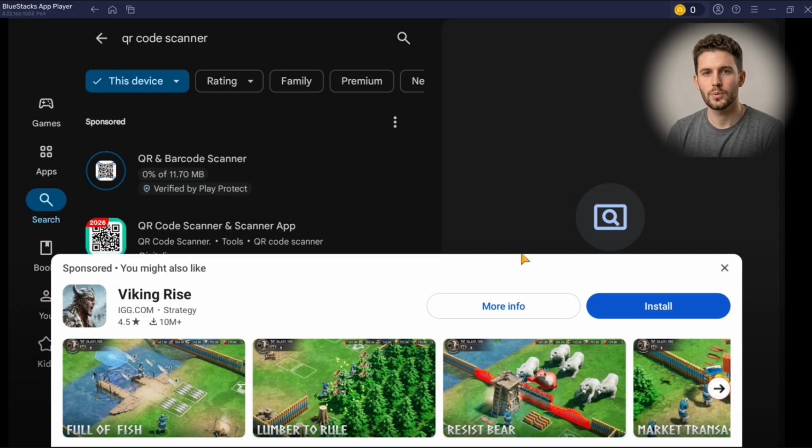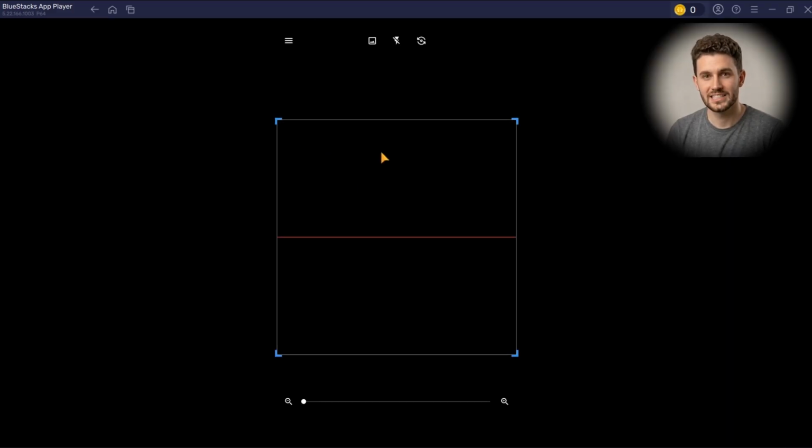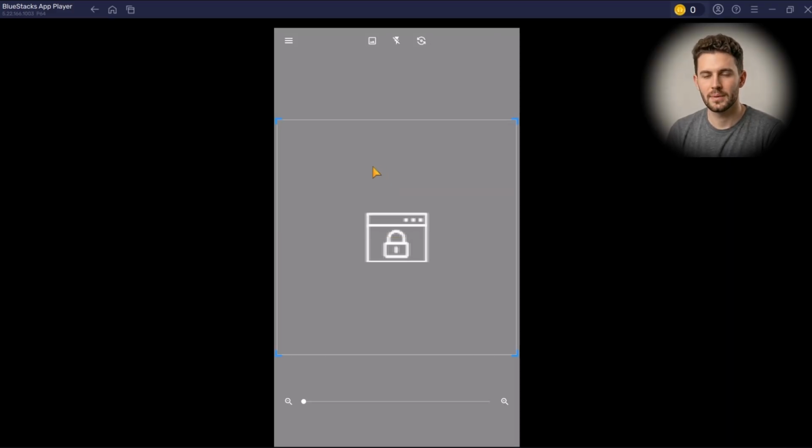Once installed, open the app directly from the Play Store or from your BlueStacks home screen. When you open it for the first time, the app will ask for permission to access your camera and media files. Make sure to click allow. This step is necessary for the scanner to function.